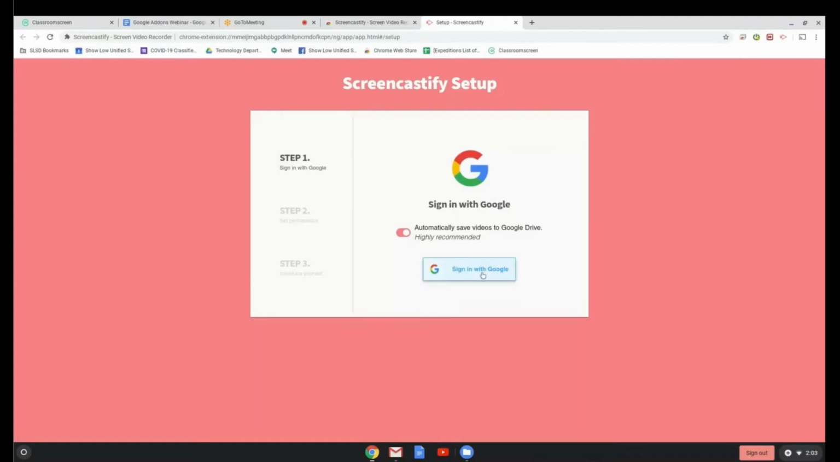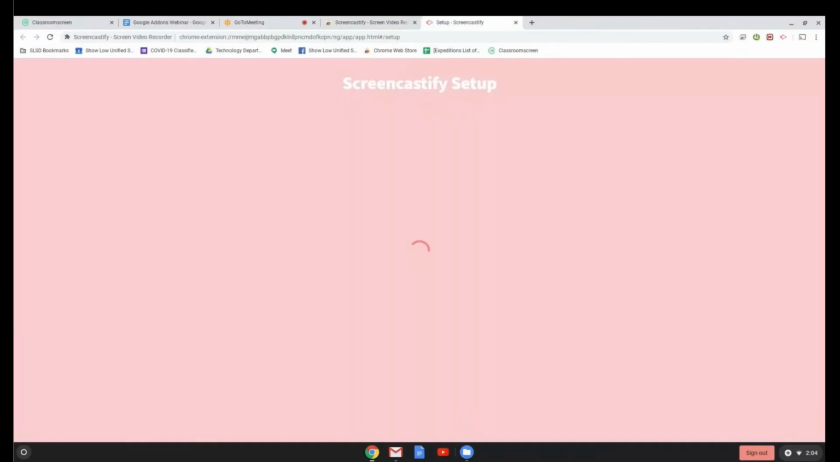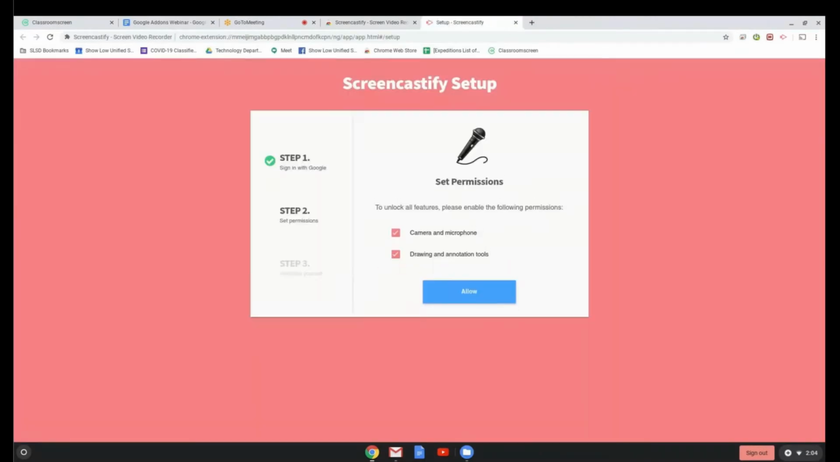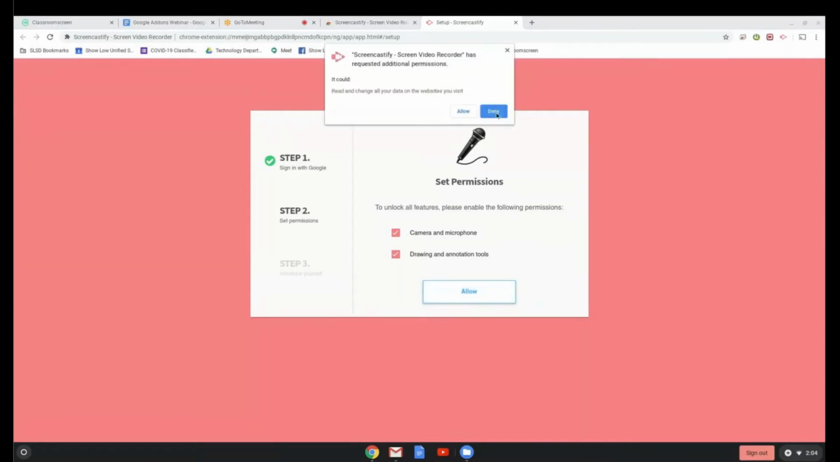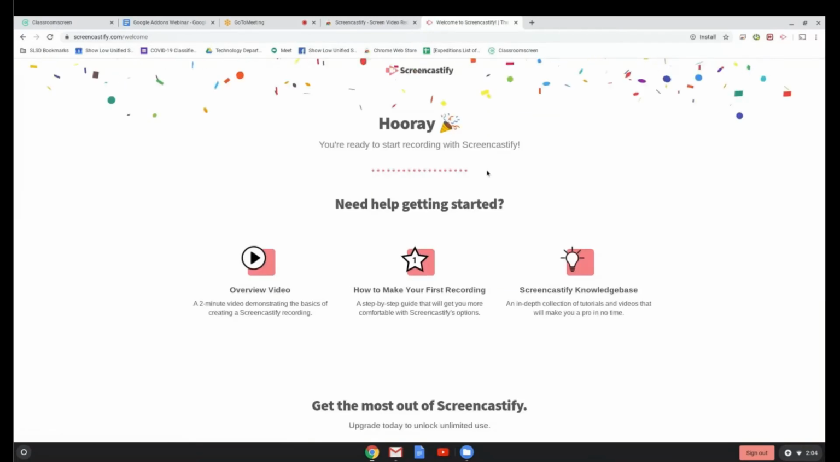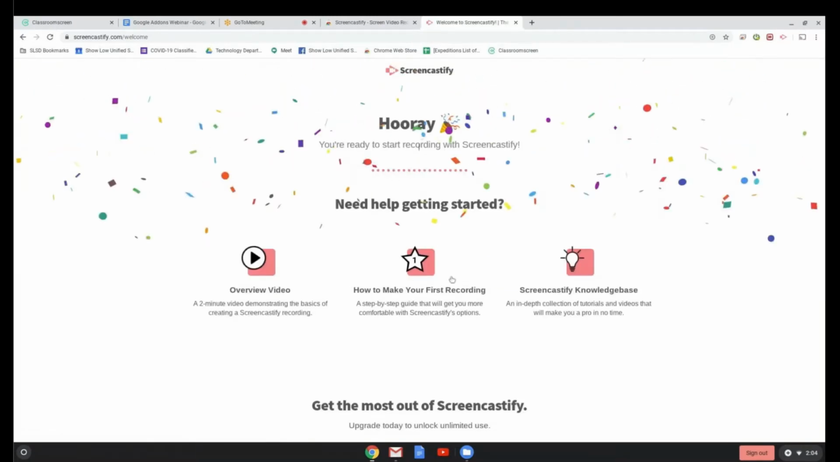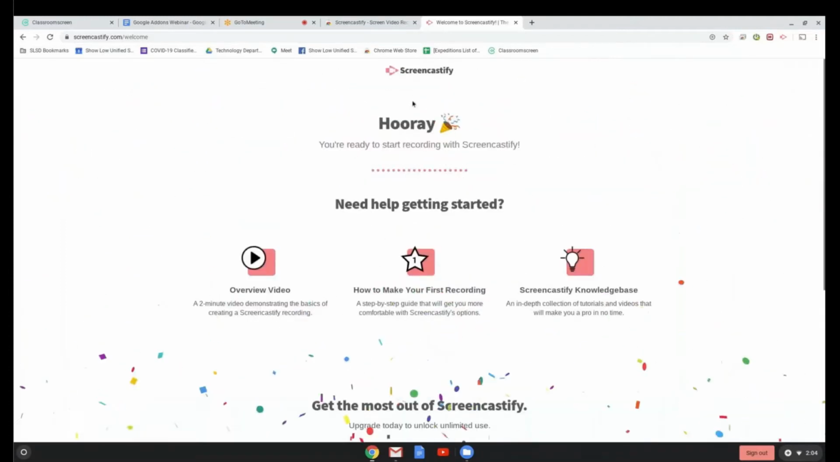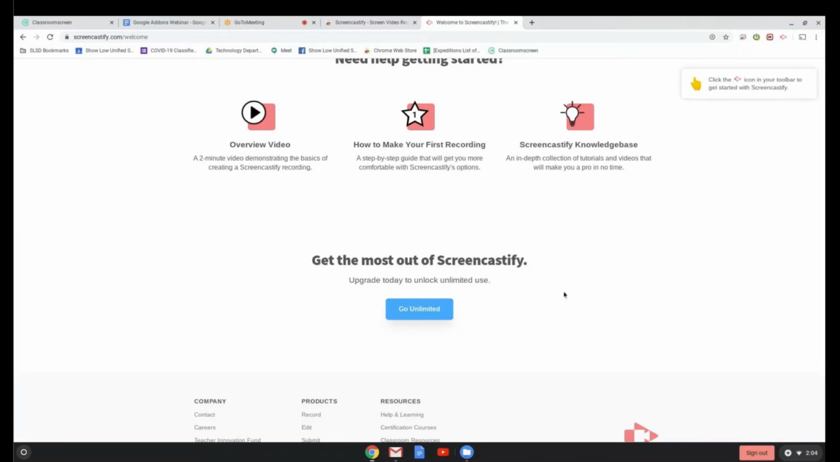Oh, sign in with Google, absolutely. Makes it nice and easy for us. And it's going to ask for camera and microphone, all that good jazz. Go ahead and allow it. Oh, hooray, we're all good to go now. This is the free version of it. As you can see from down here when I scroll down, there is an unlimited version, but for what most of us have been trying to use it for, it has been completely adequate with what you start with.